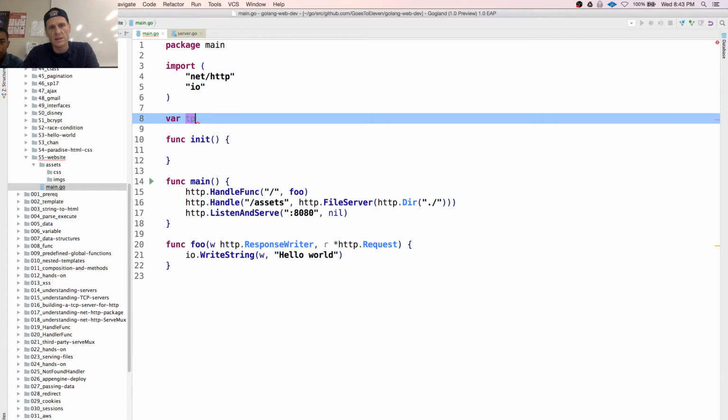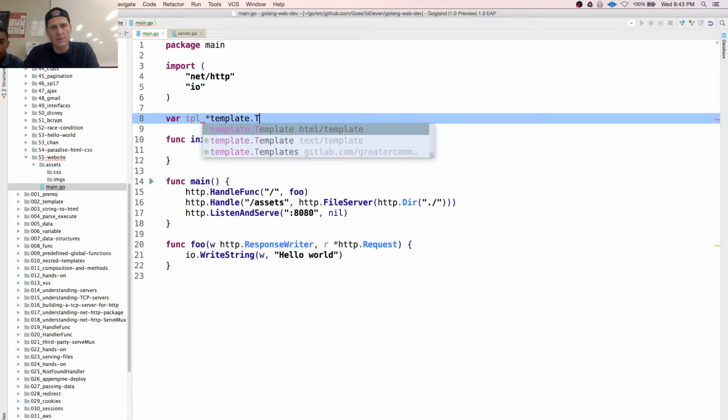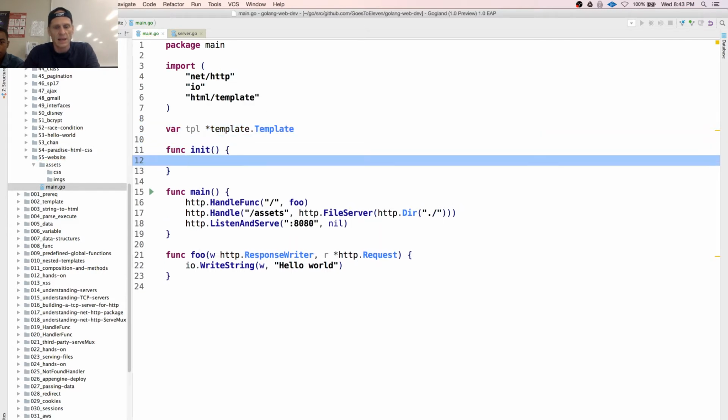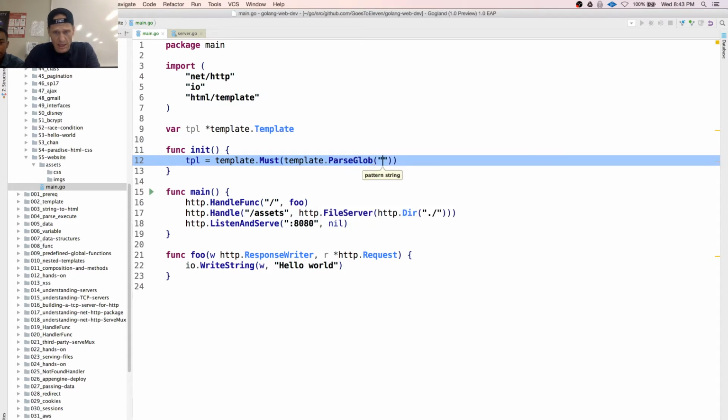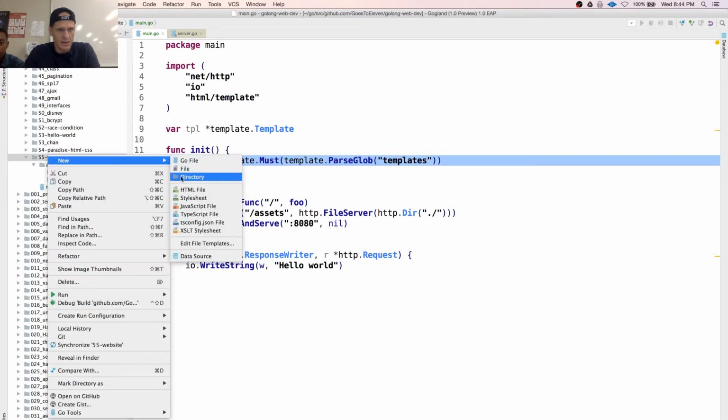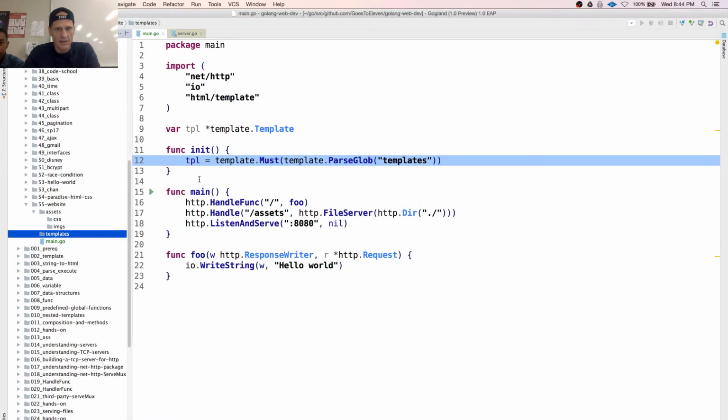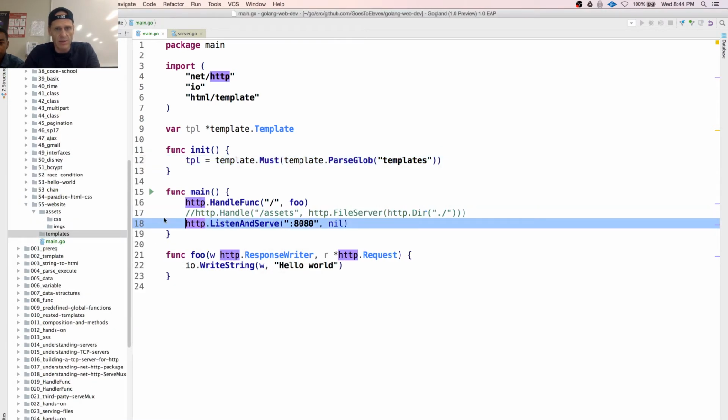So we'll do var TPL as a type from package template, a pointer to a template. And TPL will now be equal to template.Must and template.ParseGlob. And the glob that we're going to parse is going to be from templates. I might have blown something here. Let's see what happens. Directory templates. And we're just going to comment out this one for a moment while we get just this part working.